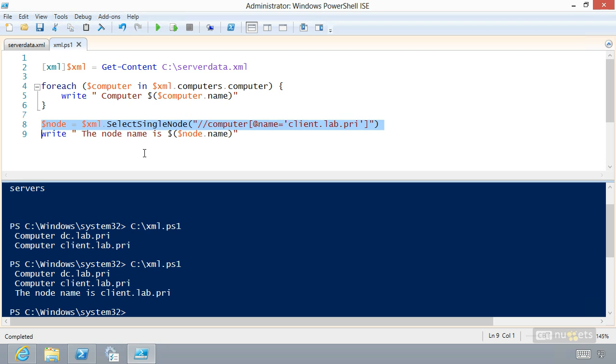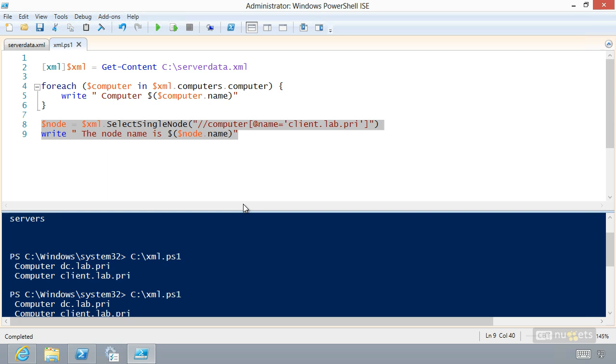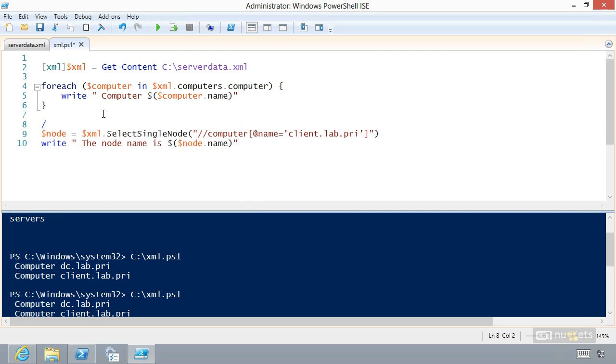Not bad. Two different ways to read this. This is going to let me enumerate through everything in there. This is going to let me find a particular one. Both of these are about to become important as we start modifying the XML. So I'm just going to comment this out. Oops. And we can leave that there as kind of a reference for what the syntax should look like.